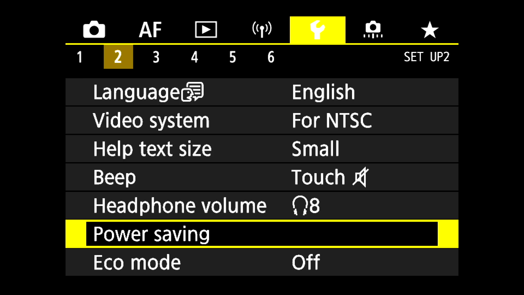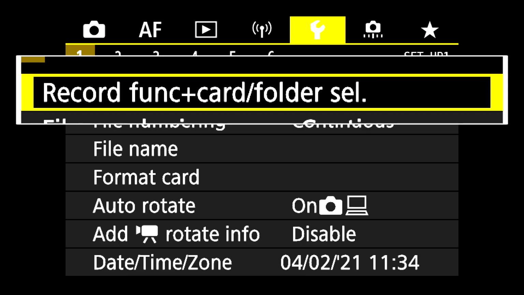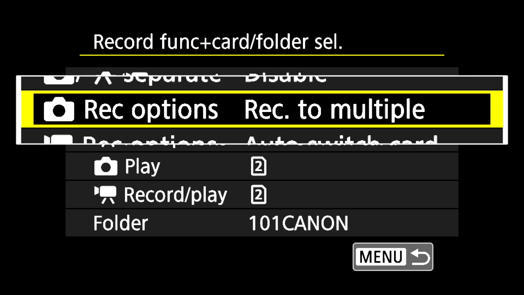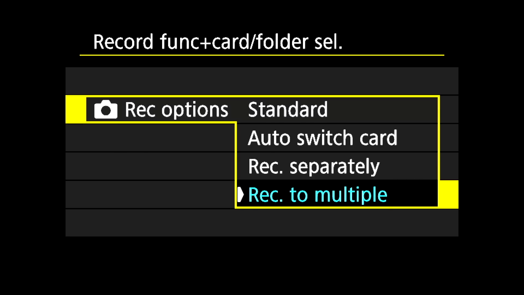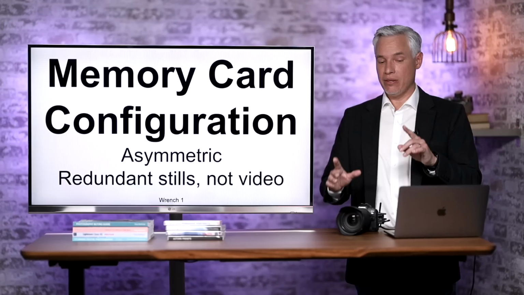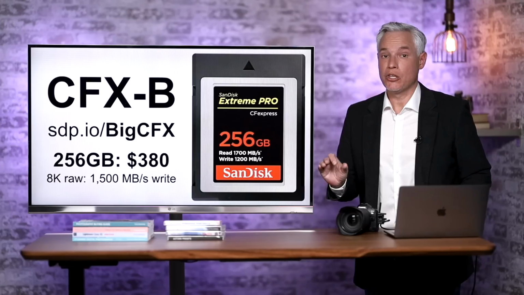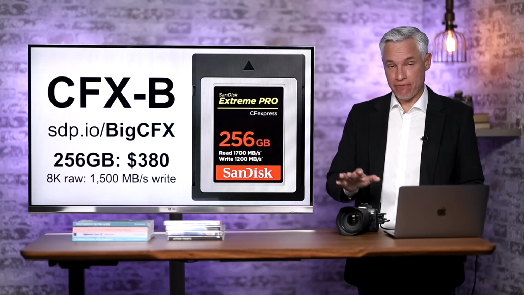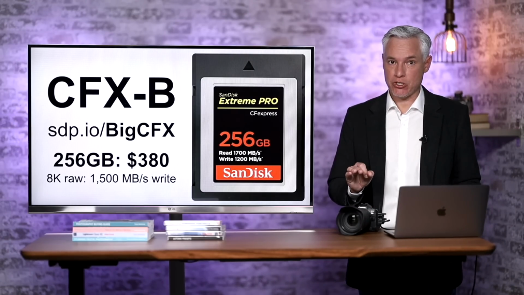To set this up, go into the menu system, wrench page 1, and then we're going to go to record function and folder selection. The second option here, record options for still photos, select it and then select record to multiple. That will mean it writes to both cards simultaneously. You're going to want to buy a real big CF Express Type B card because 50 megapixels at 20 frames per second will fill that card up so fast, especially if you're shooting RAW.